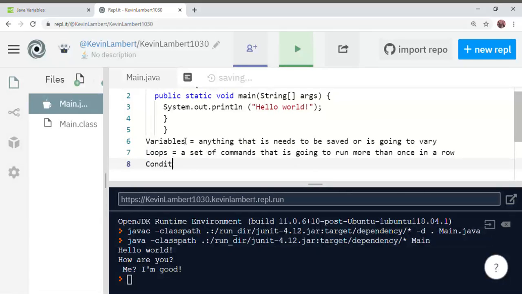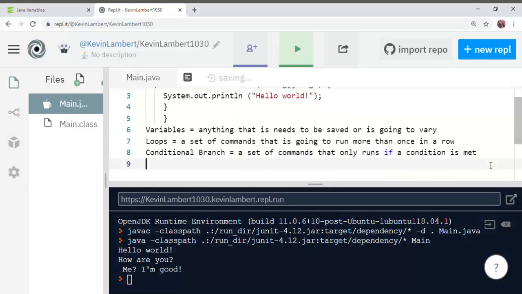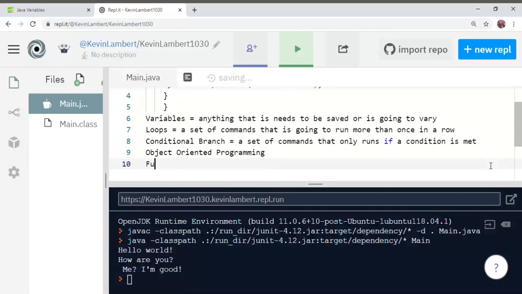The next thing you need to know is a conditional branch, which is a set of commands that only runs if a condition is met. Notice here it turned if blue because if is the command that starts a conditional branch. It's a reserved word, so notice that. And then the last thing you need to know is object-oriented programming. And you also need to know functions. Functions is just giving a name to a set of commands is all that is.